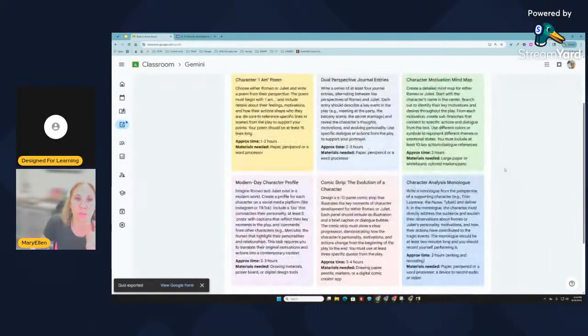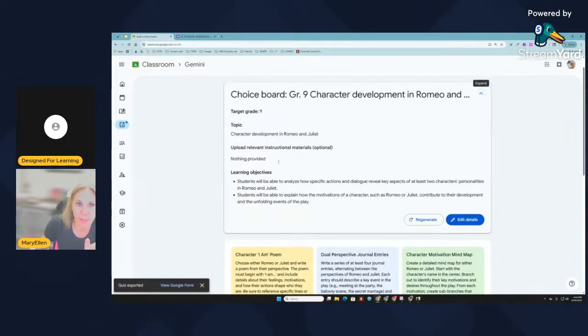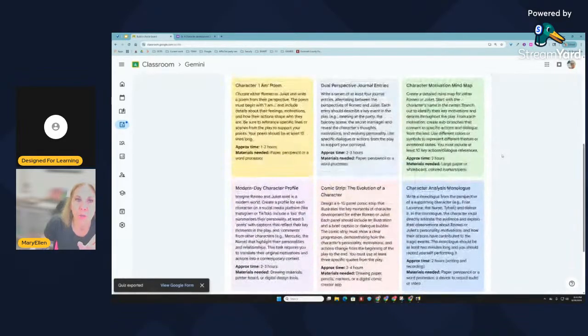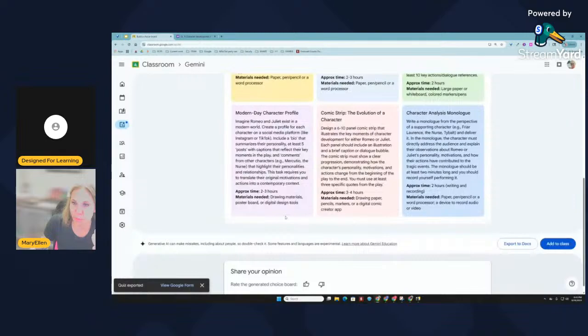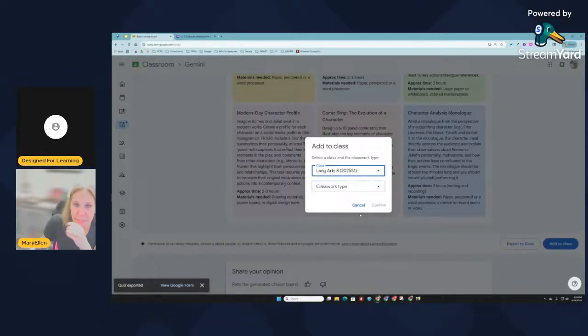Okay, so here's the choice board it created. Now, I may not like this exactly as it is, and that's completely fine. I can always go up here and I can edit, regenerate, edit the details, etc. But here it is. Do you know how long it would take me to come up with all of these options for my students? This is beautiful. And I can export to docs, or again, I can just add to class, and it does the exact same thing that the quiz did.